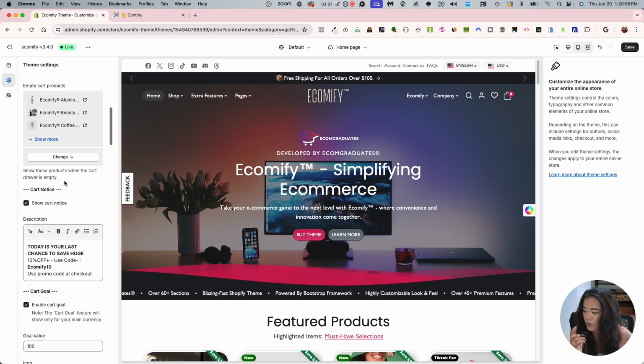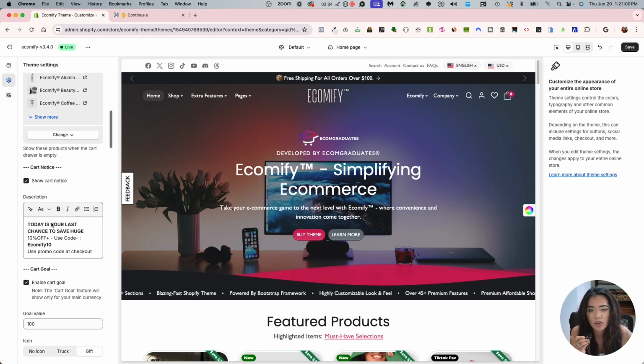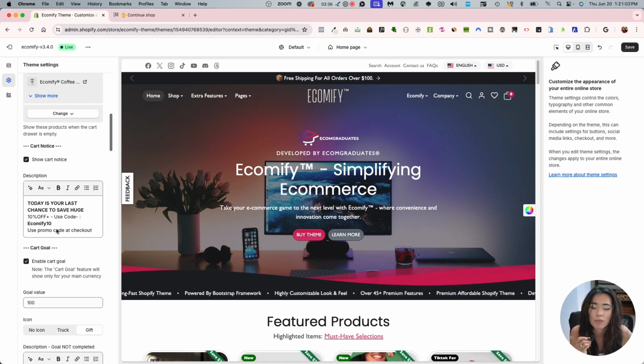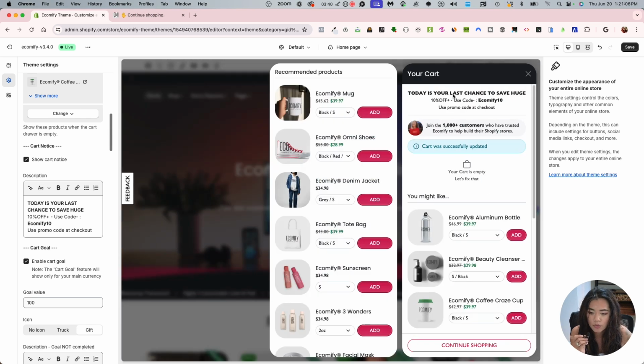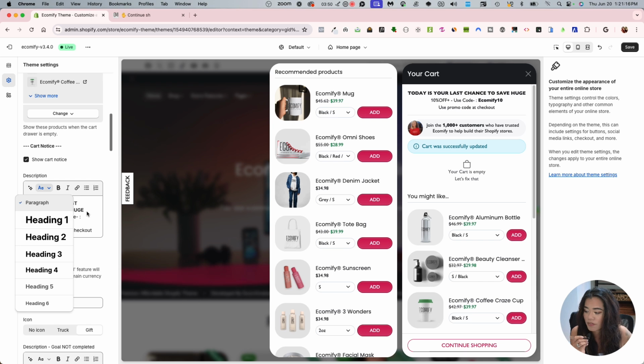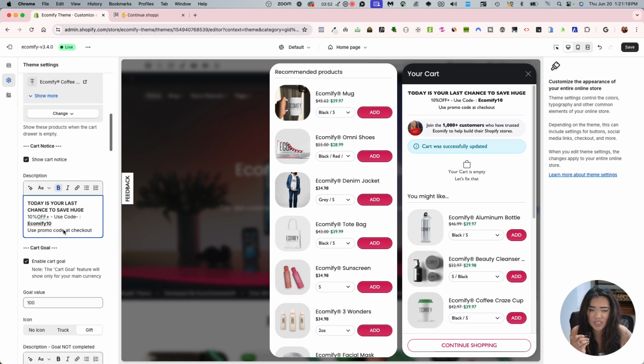So we just handled that. You can have this as an option, and it is toggled on automatically by default. Then the show cart notice. As you see right here, there's a little text that you can change out. Keep in consideration that when you make text, you can have it bolded. You can change out the heading and paragraphs, and also just the text. This can be any promotion you want or another area for plain text.